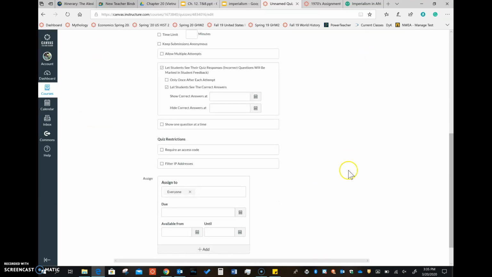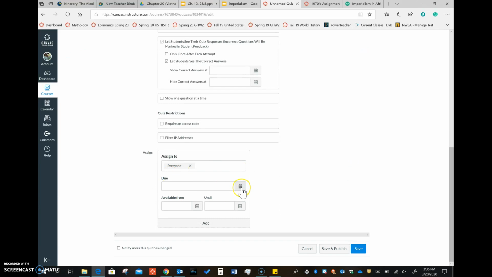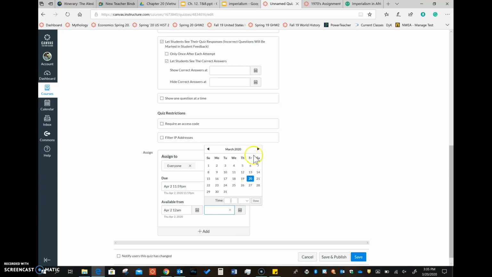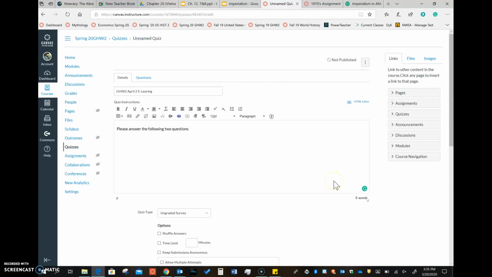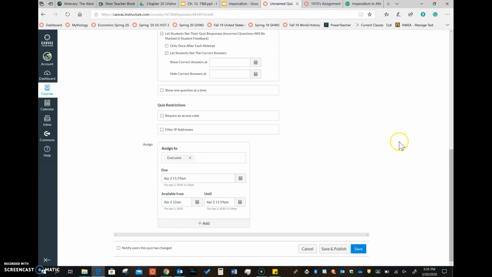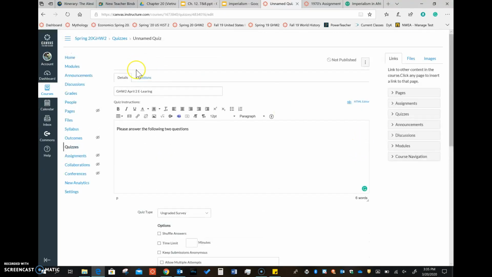If you scroll down, you're going to have this due on the particular day that you want your attendance done. So this is for April 2nd. We're going to make it due that day, and it will only be available on that day as well. So this way they're only checking in for that day. They can still complete assignments at a later time, but they can only take this attendance quiz on the day that we're checking for attendance. So all of this is set correctly.